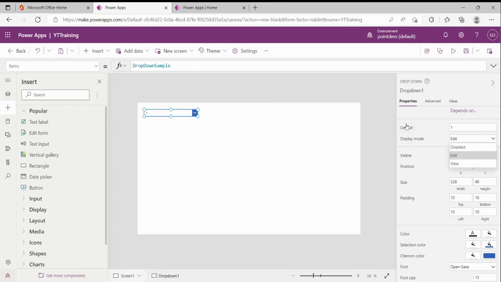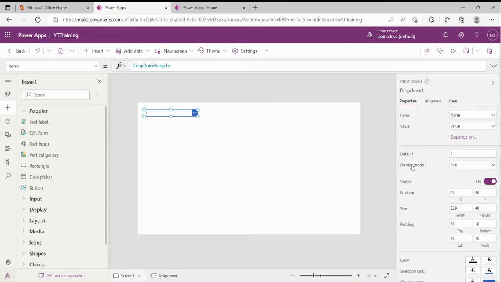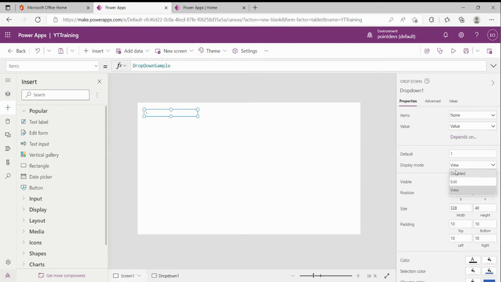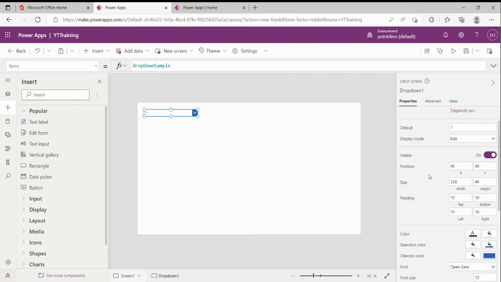Display mode means, whatever we are seeing, this is all related to the controls which can be editable or which can be in edit mode. So display mode is what kind of control it will be, whether it will be in disable mode, meaning it is not selectable, whether it will be in edit mode, meaning it is selectable, whether it will be in view mode. In view mode it will look something like this. Okay, so these are the display modes. Then we have visible, whether we want to show this in the form or not. If I make it off, it will not be visible in the form. If I turn it on, it will be visible.